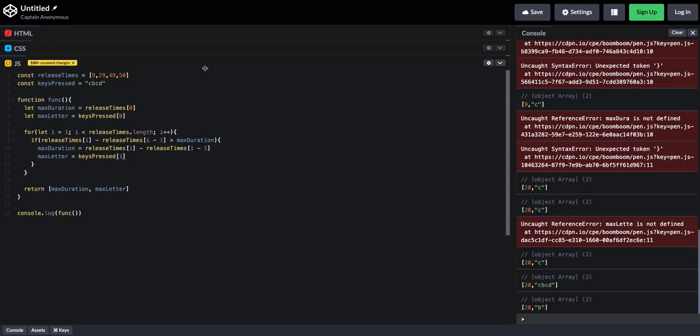Okay. So this is incorrect, but let's talk about what's happening here. So once we get to B, 29 minus 9 is 20, so that's greater than 9. So our max duration becomes 20, and our max letter becomes B. When we get to C, 49 minus 29 is 20 as well. Okay, but we didn't say anything about it being equal to. So that's what we need to do now.